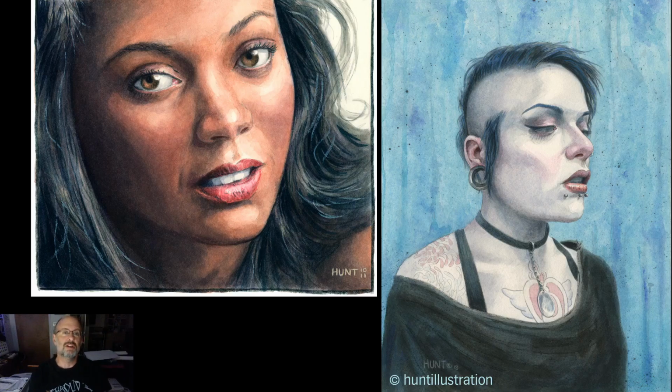These are both watercolor, so they're traditional, and also very traditional in the sense that they're straight up portraits. And on the left, Zoe Saldana, and on the right, my friend Janda. Didn't try to do anything too complicated here. Had a little fun with the media. But they're portraits in a very traditional sense.